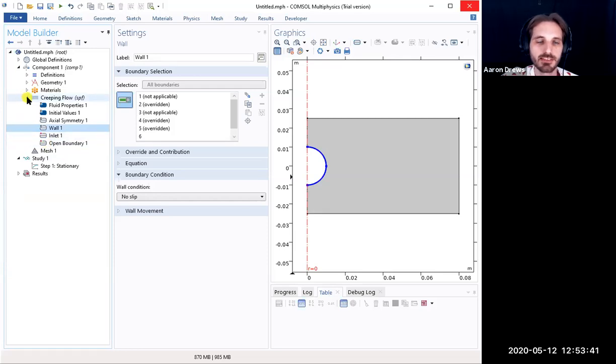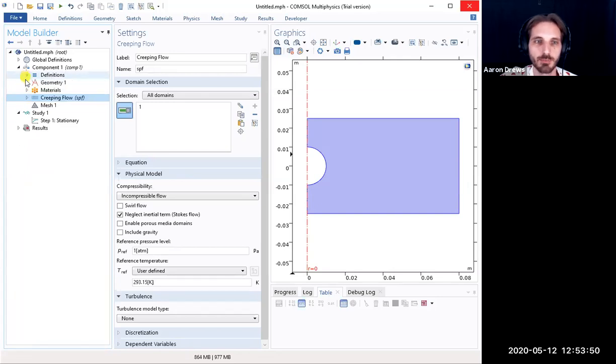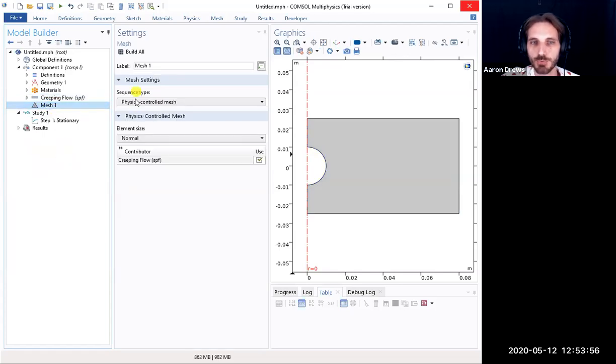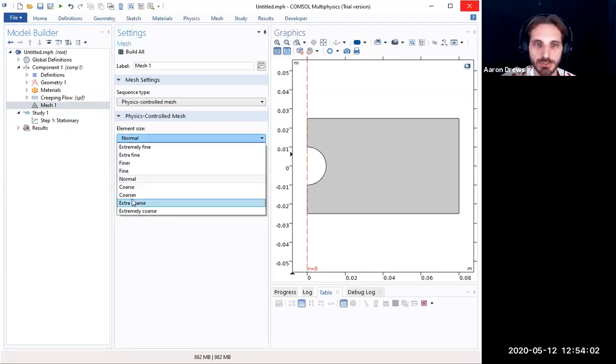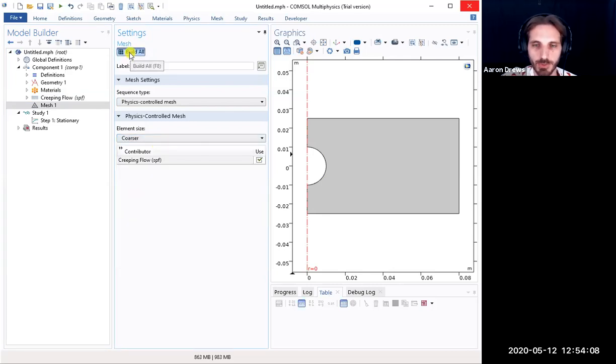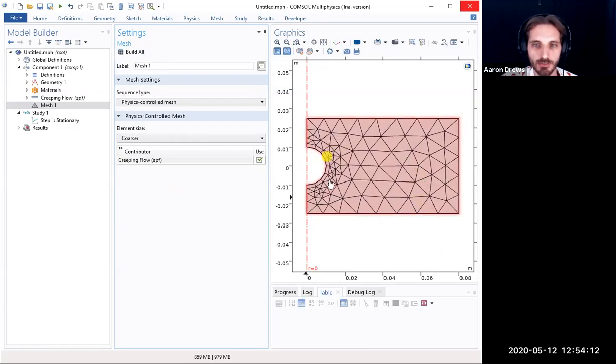And the last thing that we want to do is set the mesh. And this is something we're going to come back to in a moment. So the mesh is not going to stay with what we've got right here, but we need to start with a mesh somewhere. So underneath creeping flow, you should have mesh one. If you click on mesh one, you should be under the physics controlled mesh. And we're going to set these fairly low for the moment. So I'm going to go all the way down to coarser. And then click build all. And you should get a mesh that looks something like this. Again, we're going to revisit the idea of the mesh here in a moment because it's pretty important. But for now, we're okay with a coarser one.